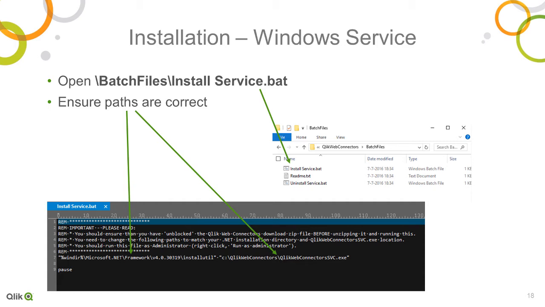If you want to run it as a Windows service, you have to run the included batch file, which is called install service.bat. It's located in the batch files folder, and you need to verify that the path to the .NET framework and to the actual service exe file are correct. So if you've moved this somewhere else, it needs to be changed.